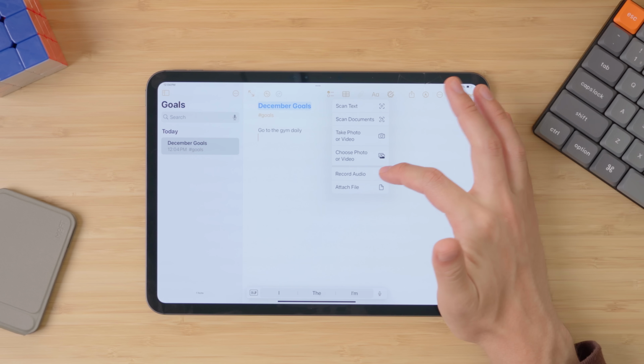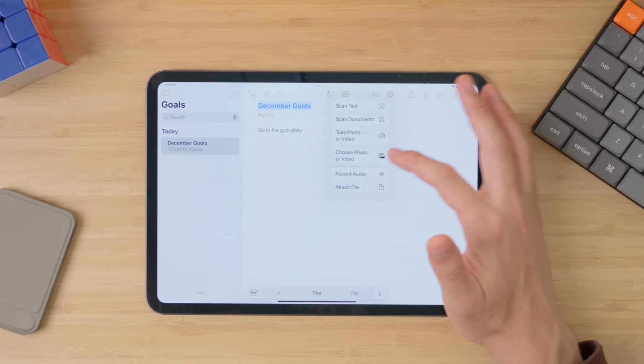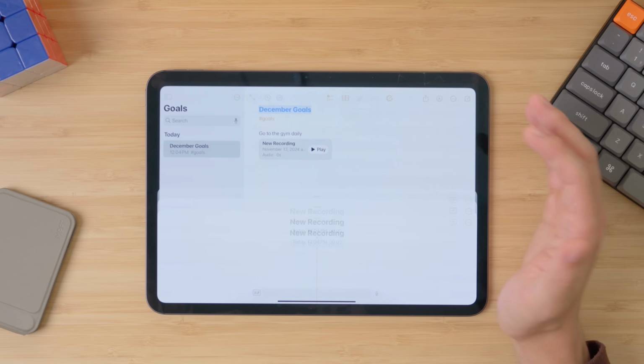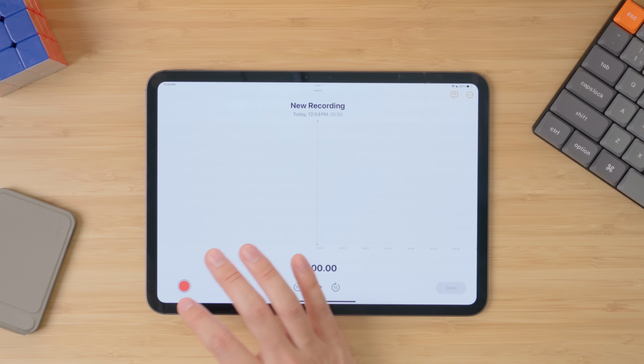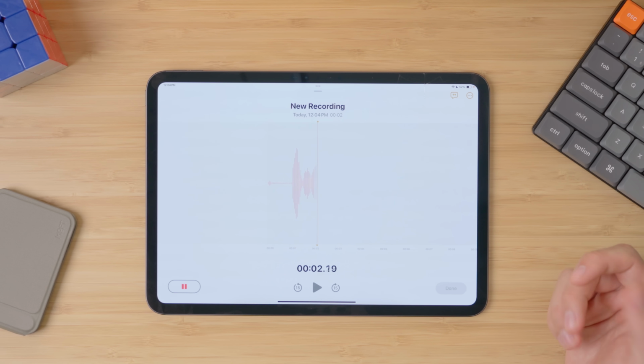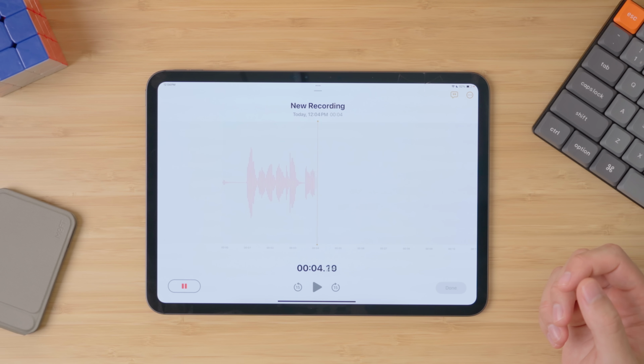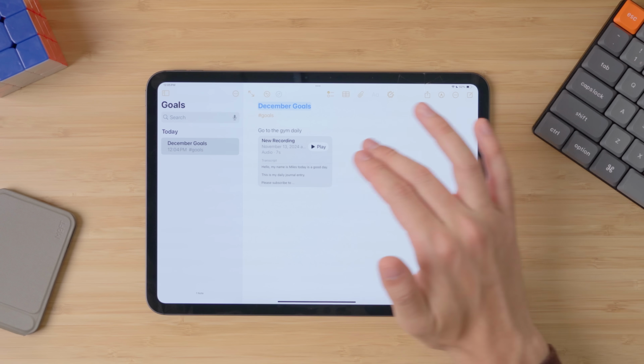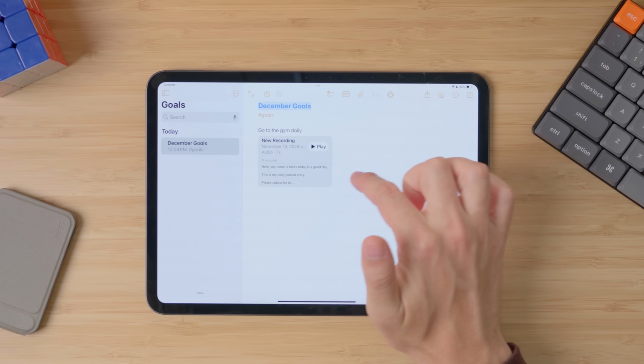But one of the new features that's pretty exciting is the ability to record audio. And this is one of the new things that came with Apple Intelligence. If I click this, it'll open up this kind of voice memos interface. If we click record, hello, my name is Miles. Today is a good day. This is my daily journal entry. Please subscribe to the channel. Hit pause, done. And as you can see, it's stored that recording within Apple Notes.